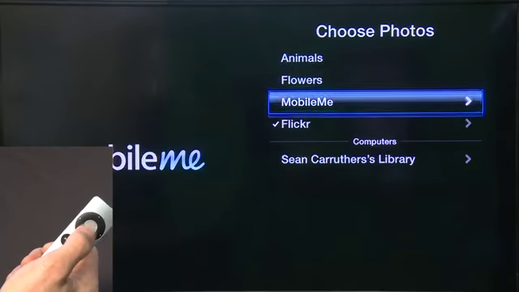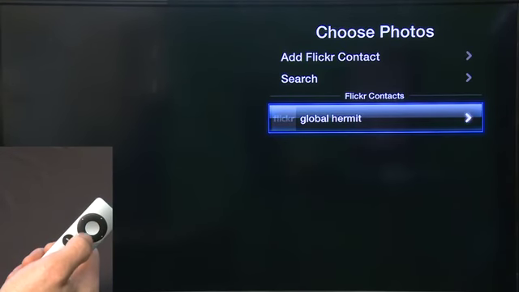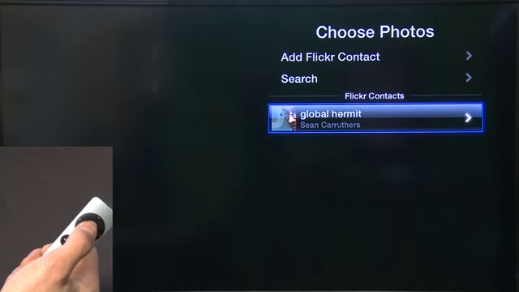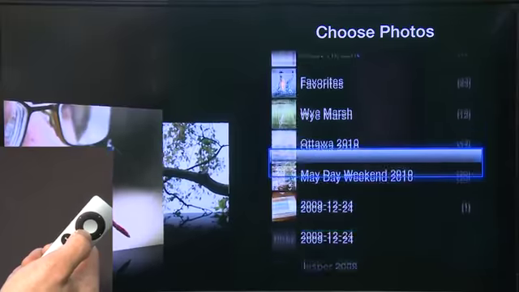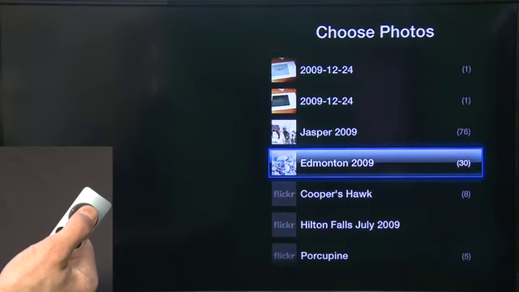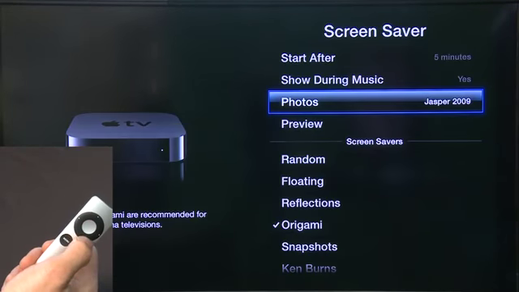In this case, I want to go down to Flickr, click through to that, and I will choose me as the contact, and go down to a particular one that I want to look at. So I'll choose Jasper 2009.